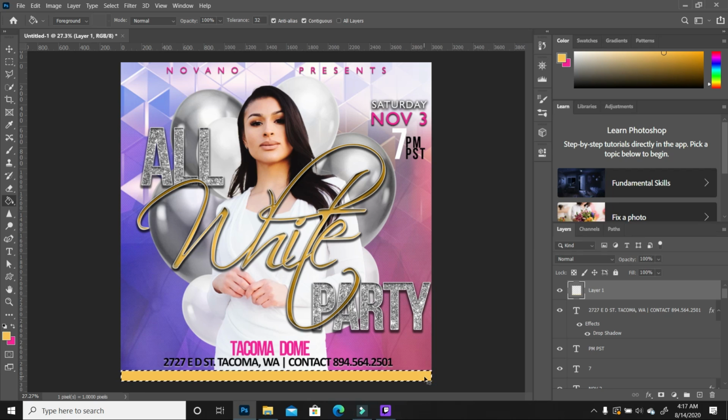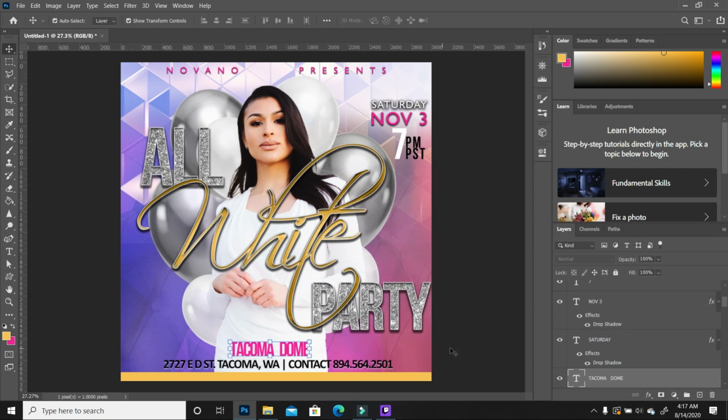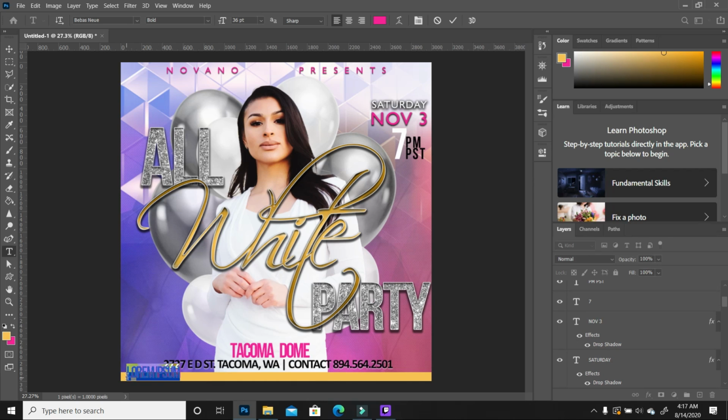I'm going to press Ctrl D to deselect. I'm going to move this down a little and I'm going to move my address down as well as the location. And now the last thing that we are going to do is to add the bottom text. So I'm going to click on my text tool and then I'm just going to go ahead and type this in. Again, I'm just going to fast forward so you can see.